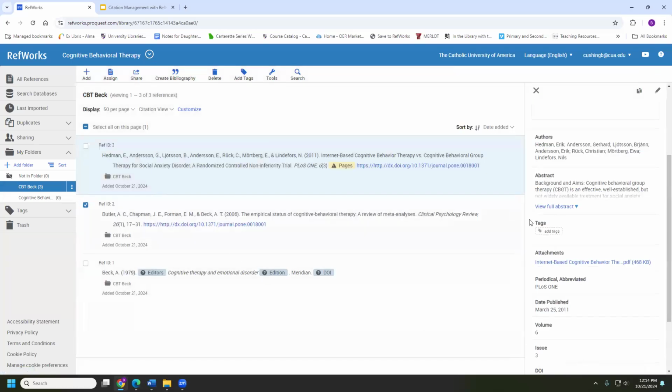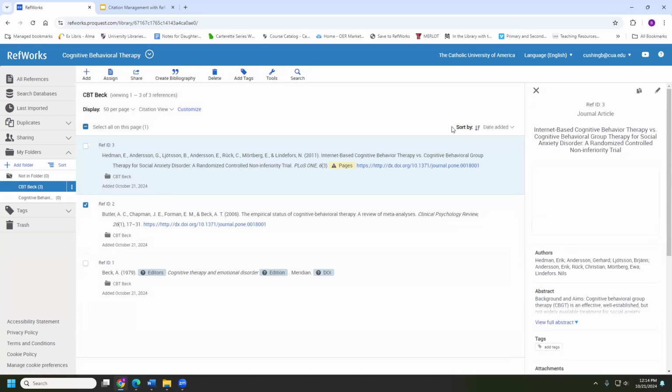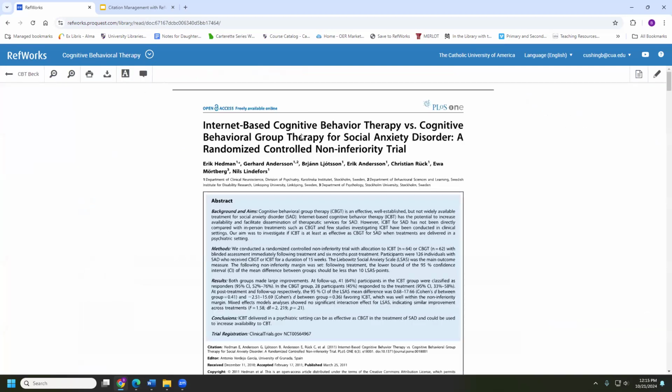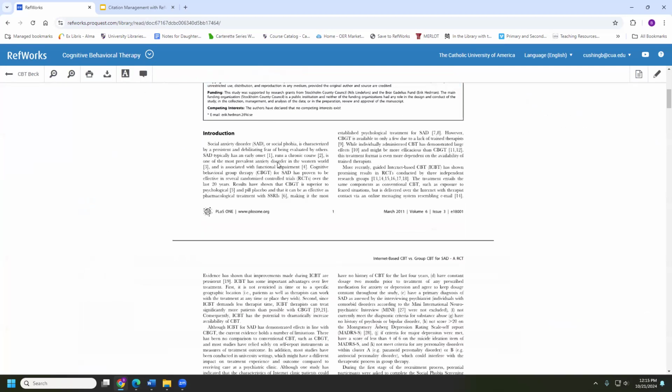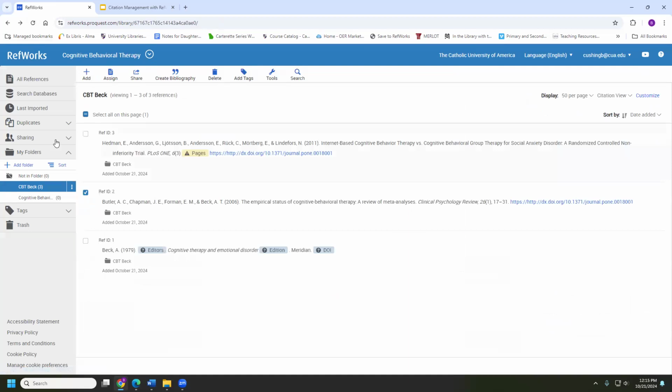The other nice thing about the PDF function is that it will add the reference into RefWorks for you to read later. So if I click on it, now that it is done loading, I can actually click Read here and read the document in RefWorks. This is a great way to keep track of all your different PDFs you're adding to RefWorks, and you're able to look back on it later on.